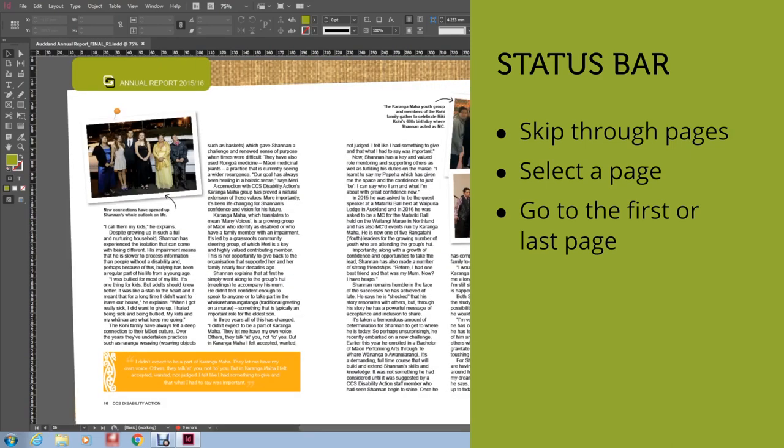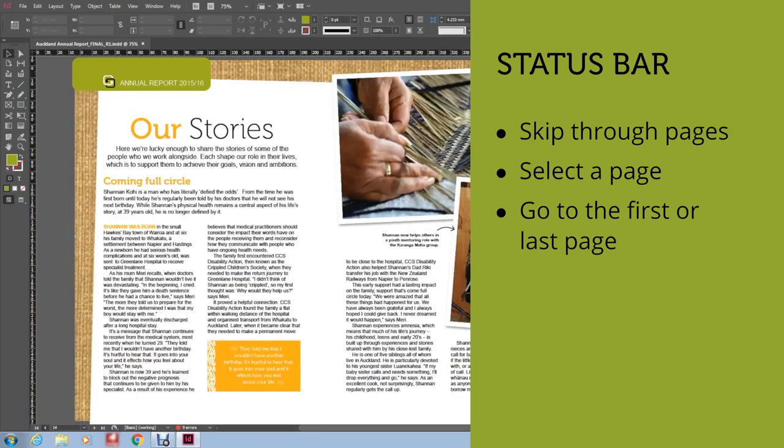You can also swipe to pages by clicking on the left or right arrow, or go directly to the first page or the last page.